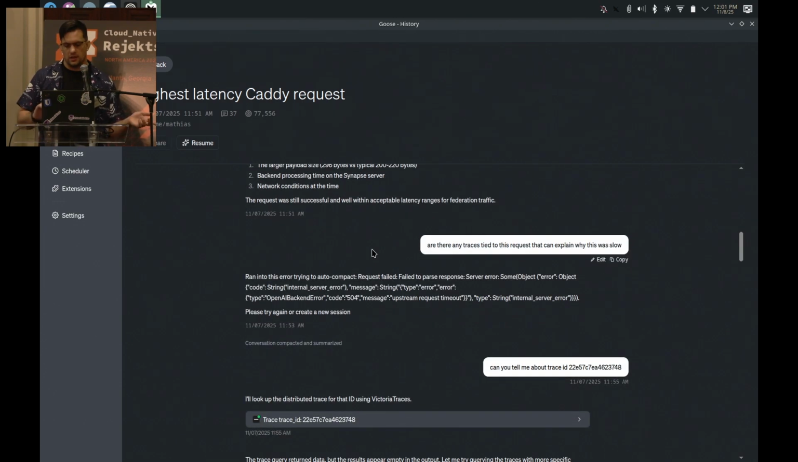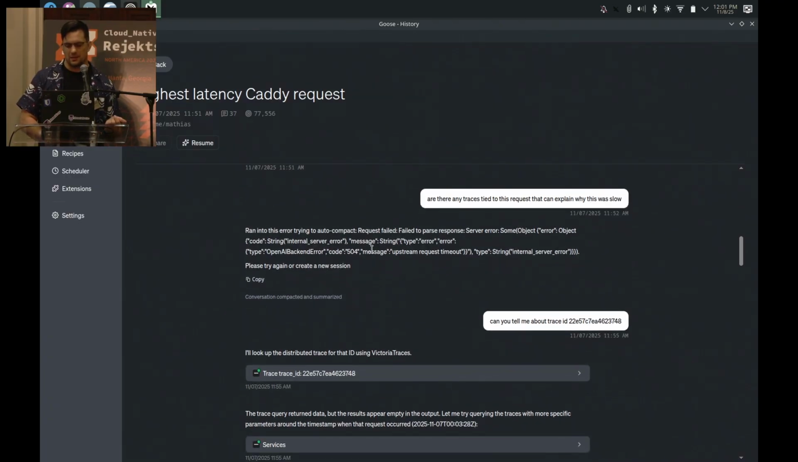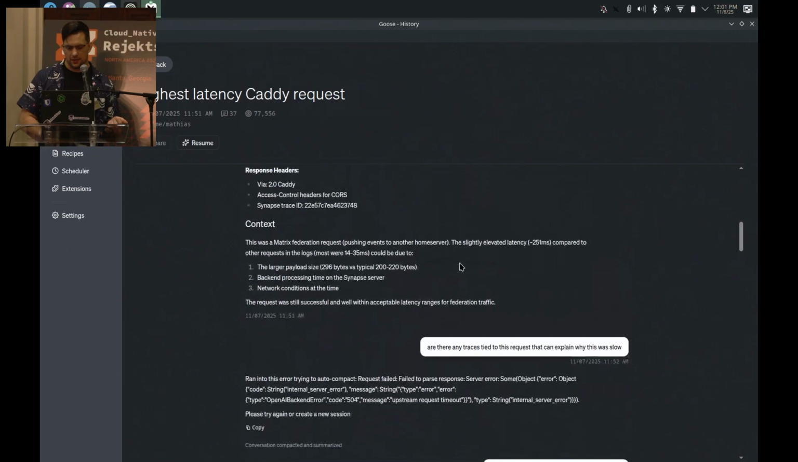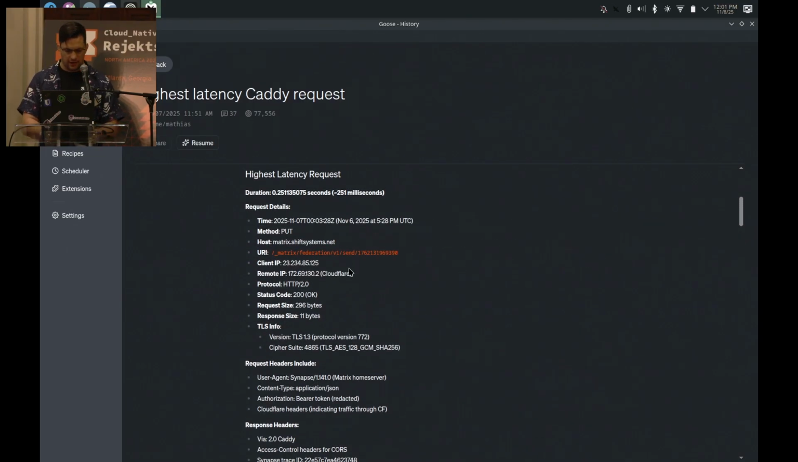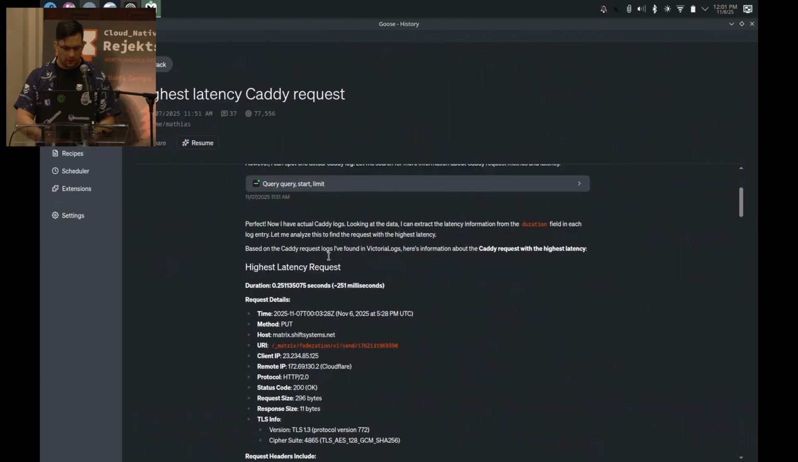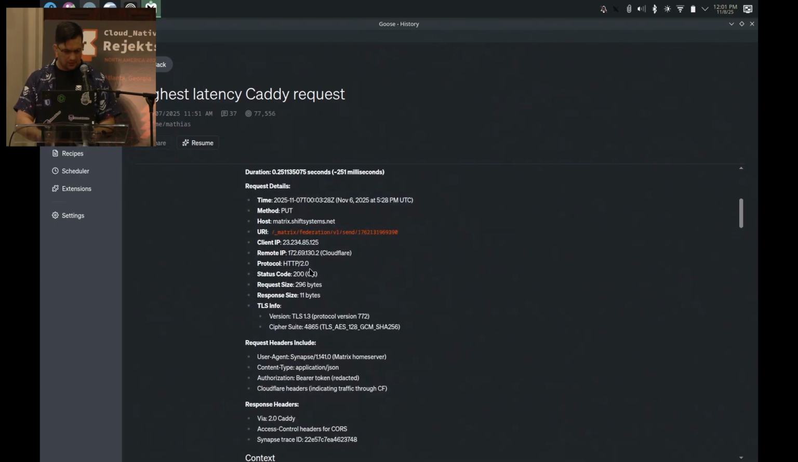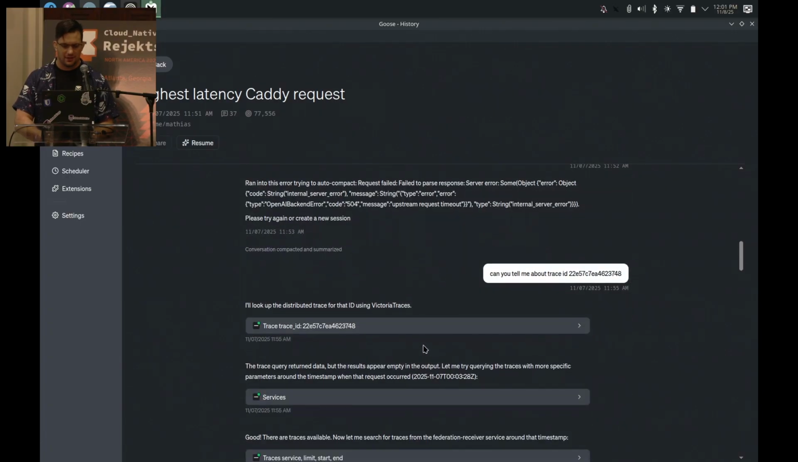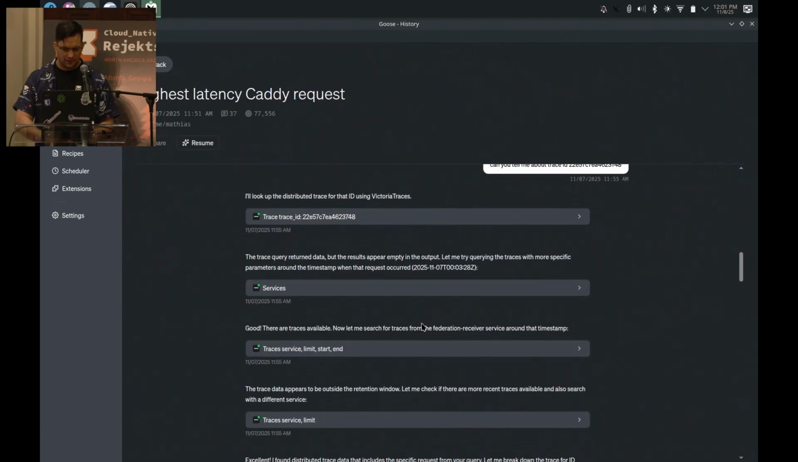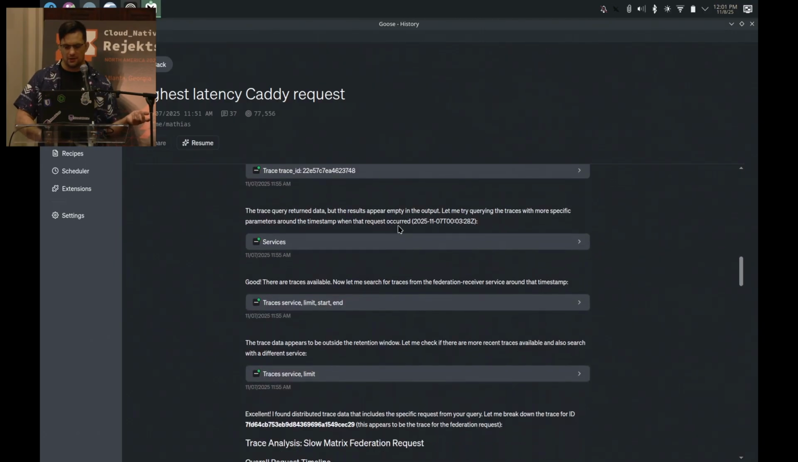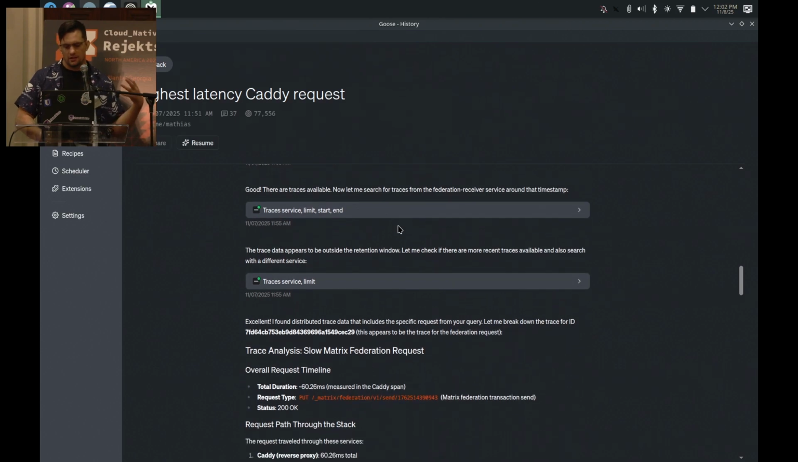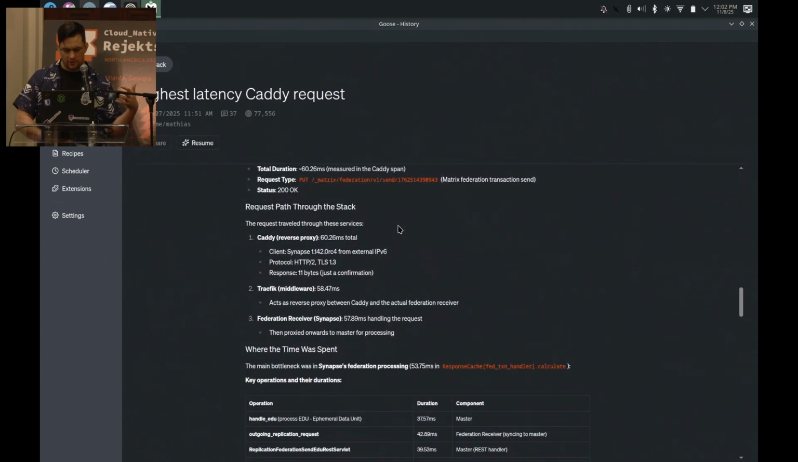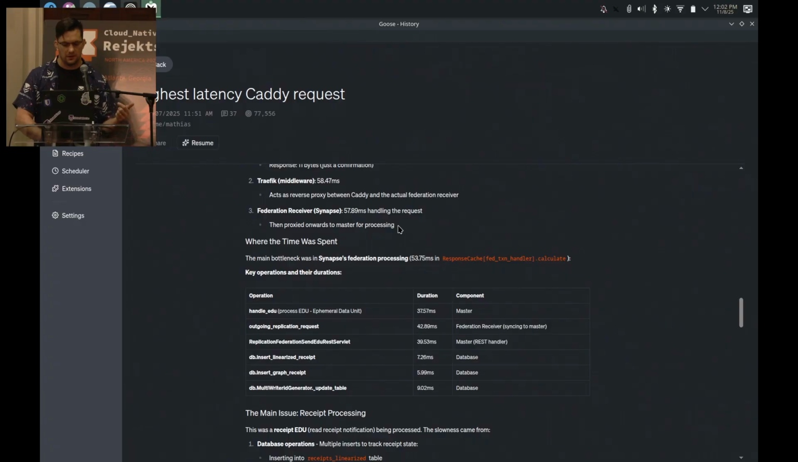Another cool thing too is we can use this for signal correlation. It did take me a couple of tries. The first time I got an HTTP timeout, and I had to help it out a little bit. I had to go out of my way and find the trace ID for this, and I was able to find the trace ID at the bottom. Then I asked it, are there any traces tied to this request? It was able to use the Victoria Traces MCP to go through, find the list of services, query it, and then render out the duration for each individual request.